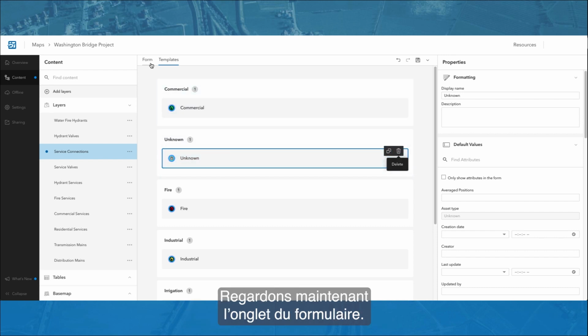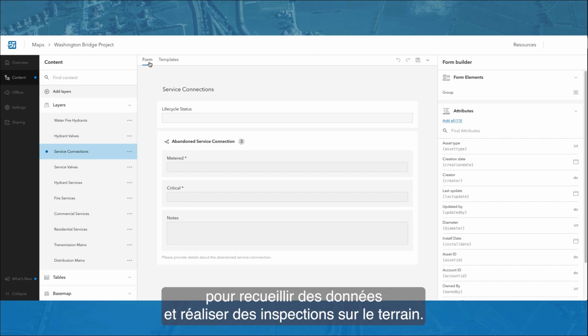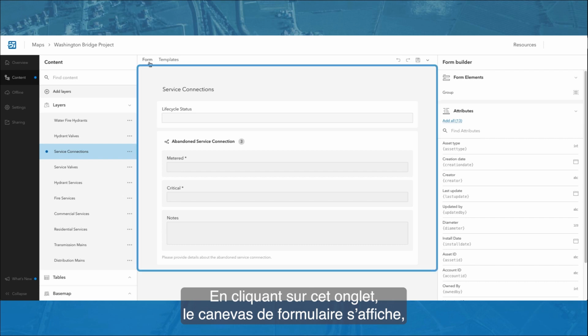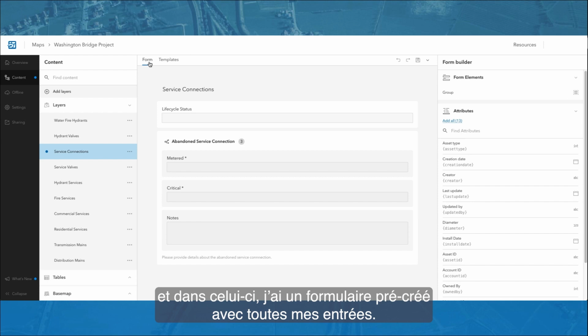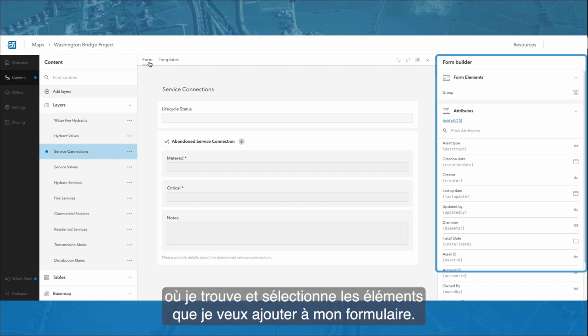Next, let's take a look at the Form tab. Mobile workers read, enter, and update forms to collect data and perform inspections in the field. The Form tab is where these forms are configured. When I click on the Form tab, the form canvas appears, and in it, I have a pre-created form with all my form entries. On the right is the Form Builder pane, where I can find and select the elements I would like to add to my form.